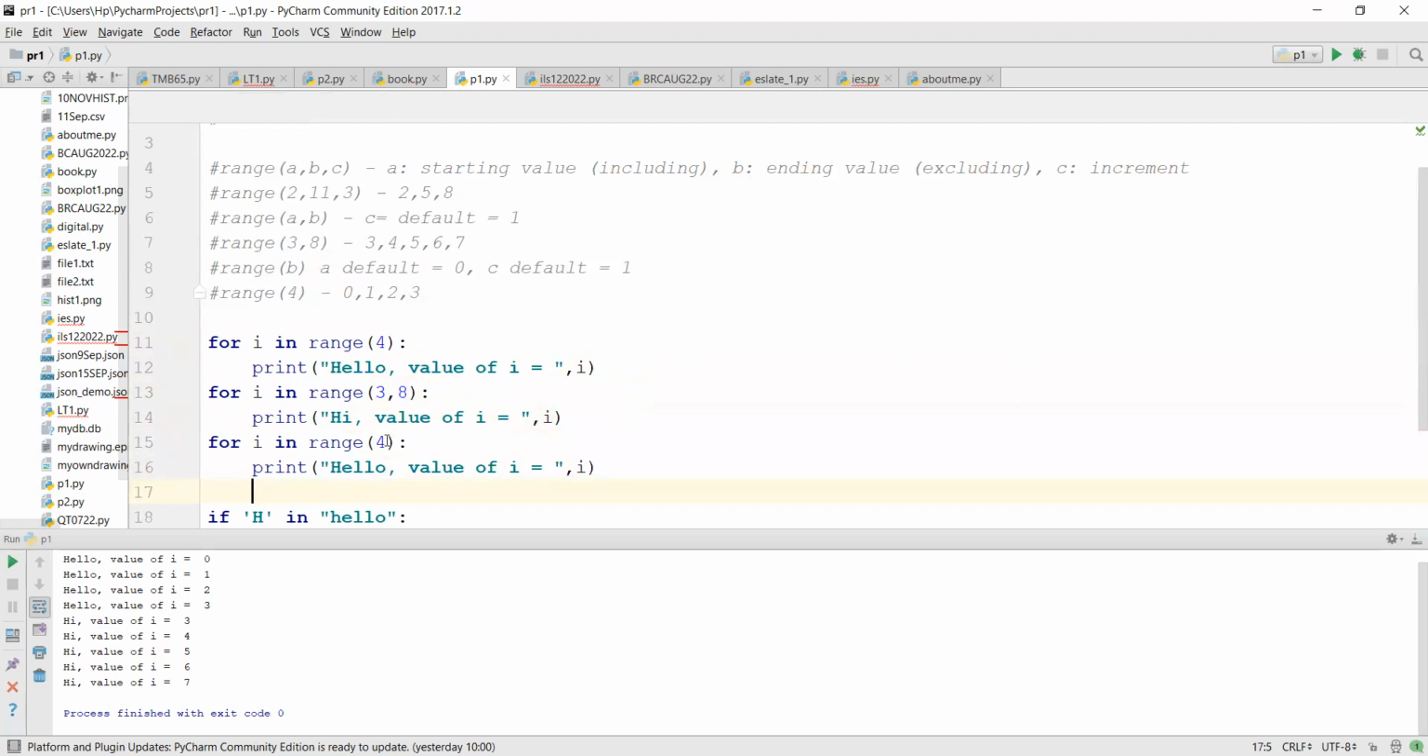So range 2, 11, and 3. Okay, so 2, 11, and 3. So you get 2, 5, 8. That's it.